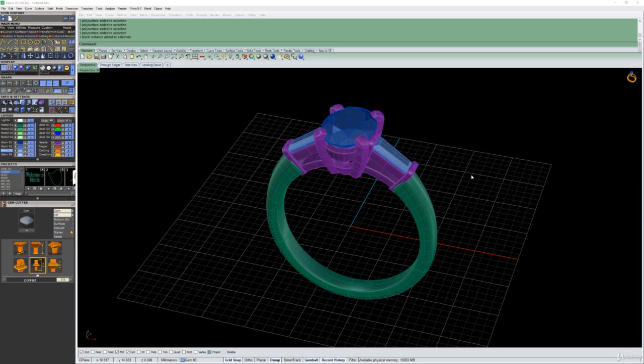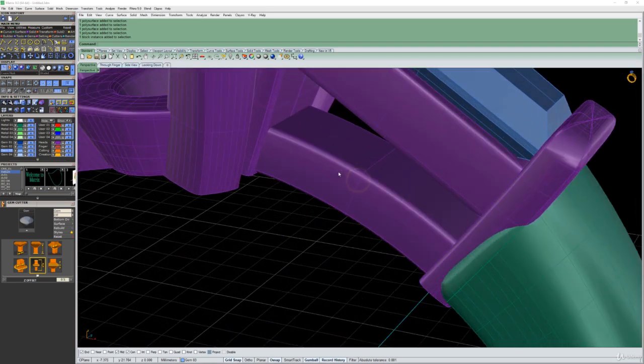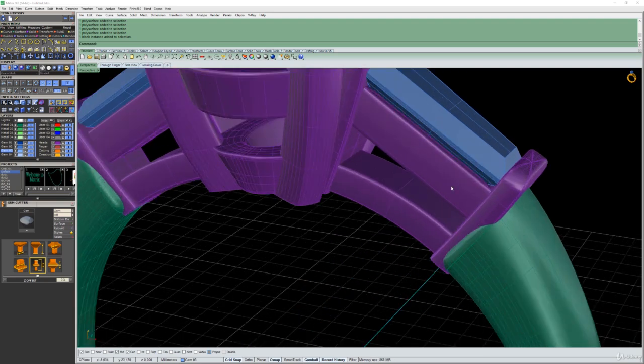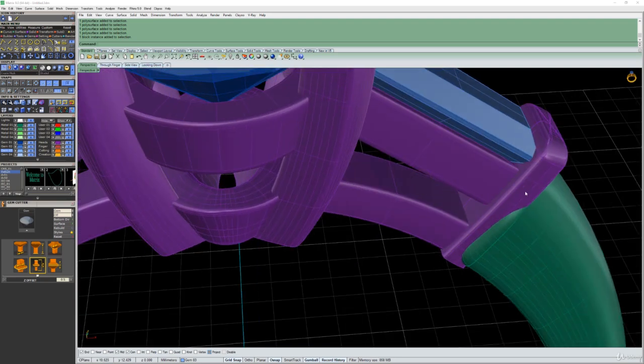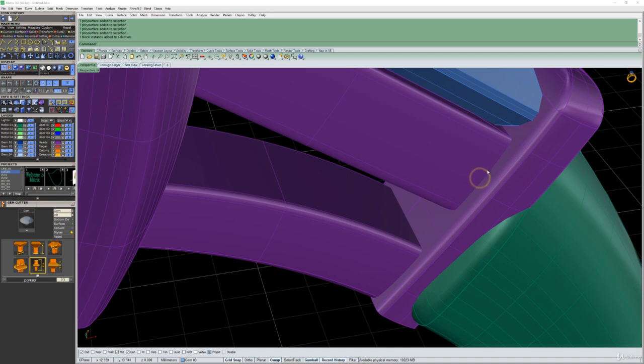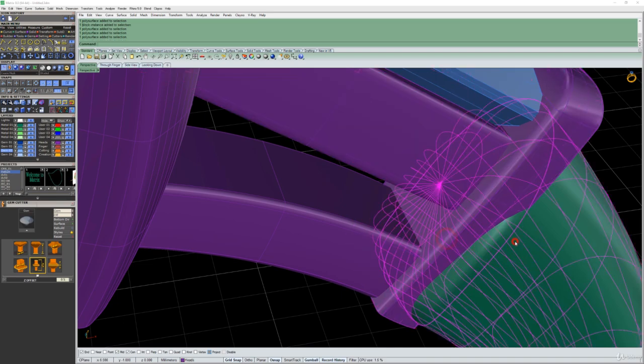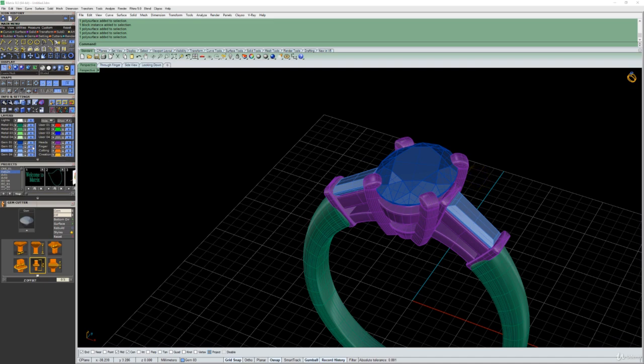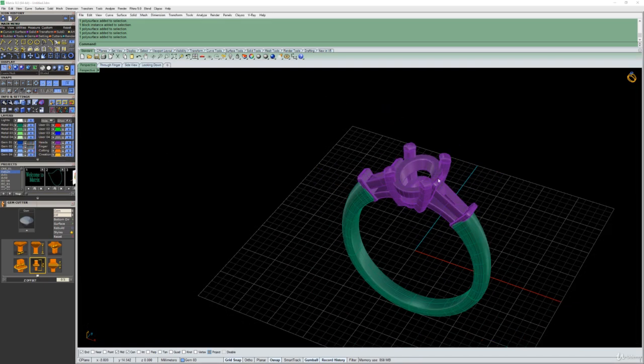Okay, over here I have a pretty simple model of a 3-stone ring. It has been modeled with rounded edges already. But you can see there are no rounded edges between the separate objects, like this one, and this one. So let's hide the gem layers so we can work with only our metal objects.